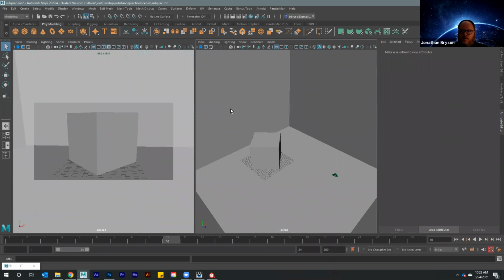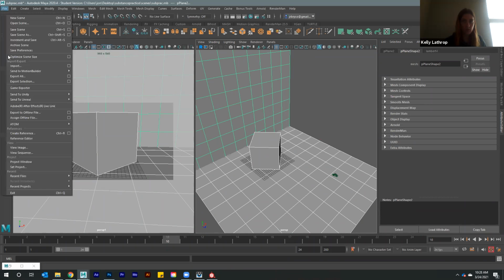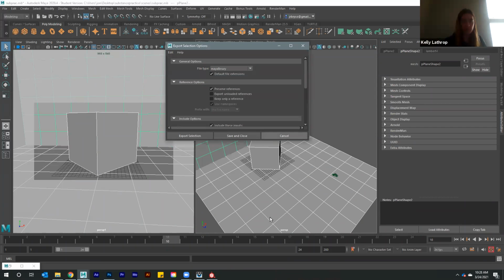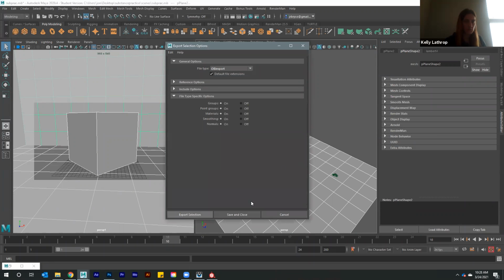Boom, done. What do I do next? Export them all. Export selection. Okay, what am I exporting as? Object file. All right, export selection.